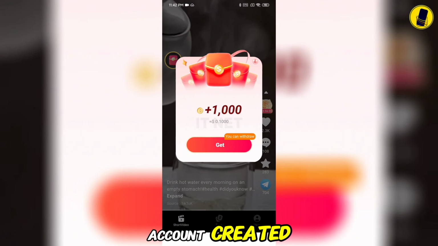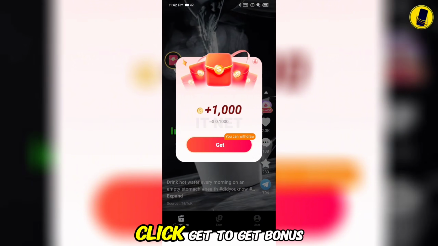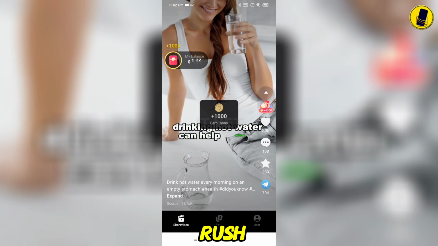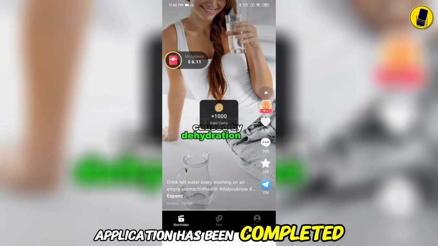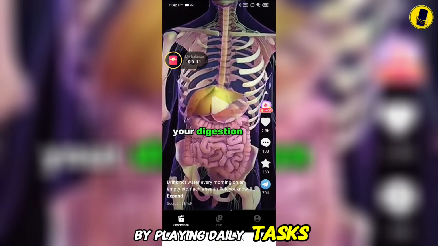Okay, account created. 1,000 bonus points have also been gifted. Click Get to get the bonus. Okay, now the account creation in the RealRush application has been completed. From this account, you can earn daily money by playing daily tasks regularly.